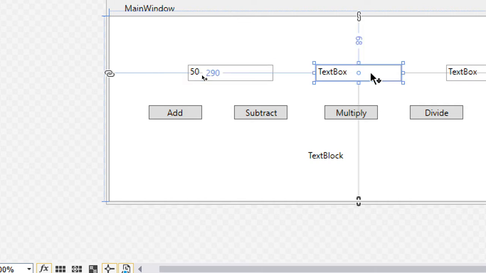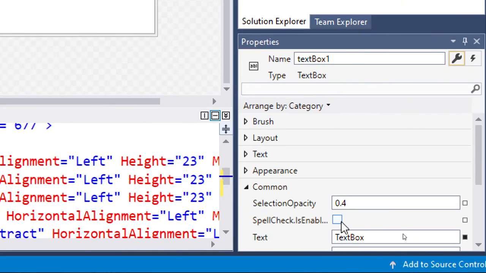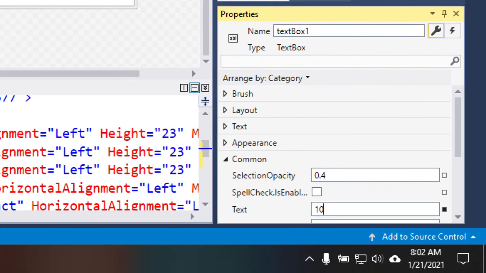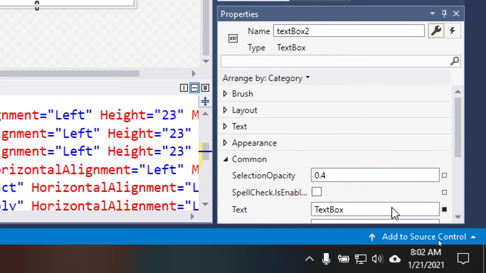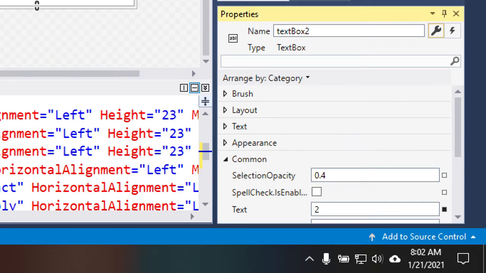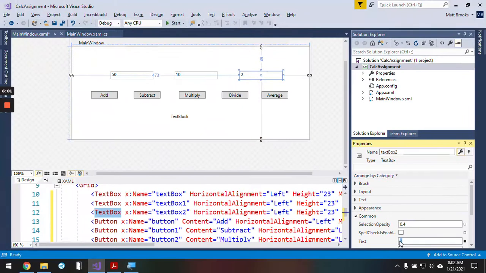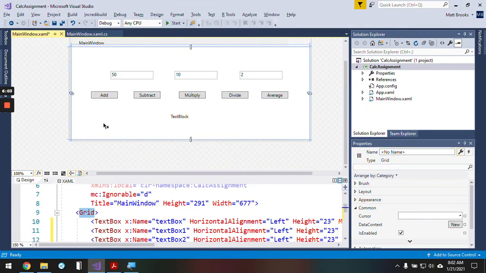I'm going to select the next one, come down here, change that to say 10. Go to the third one, change that to say 2. So yours should look something like this. The 3 text boxes say 50, 10, and 2 as their initial values. The 5 buttons: Add, Subtract, Multiply, Divide, and Average. Good so far?